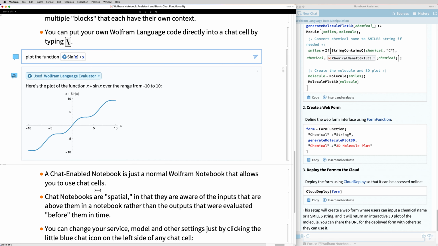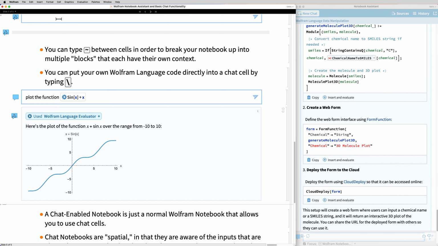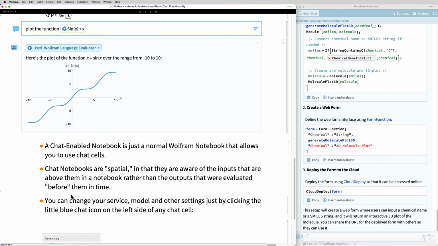It's worth noting that we've been in a chat-enabled notebook this whole time. It's just a normal Wolfram notebook that also allows you to use chat cells. An important thing to note is that chat notebooks are spatial. This is implied by the chat block idea. A chat cell by default will be able to see everything above it. Usually in a Wolfram notebook, once you evaluate something, anything that you evaluate in the future can depend on anything you evaluated in the past. So in a sense, it's temporal.